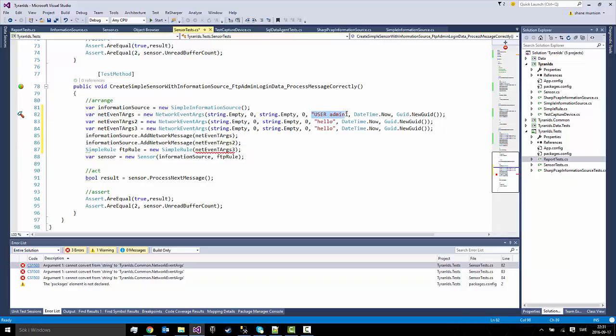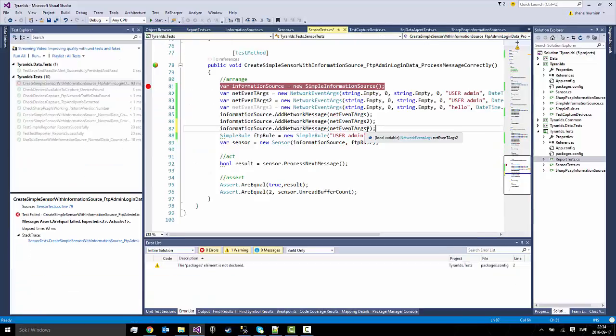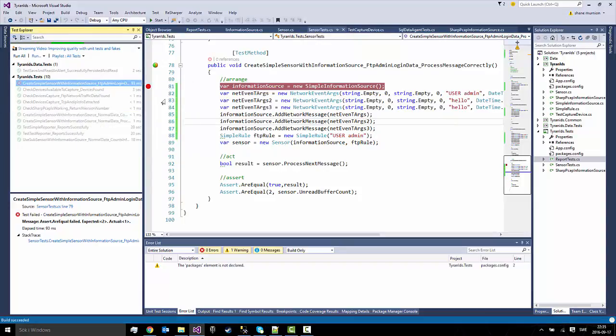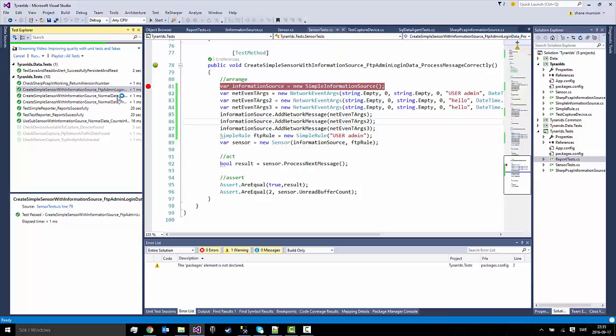Wait, little mistake. Didn't matter that there was text. So now it has three messages and we process one, which goes down to two. So if we run our selected test, now it's green. And let's run all our selected tests. And all our tests are green.